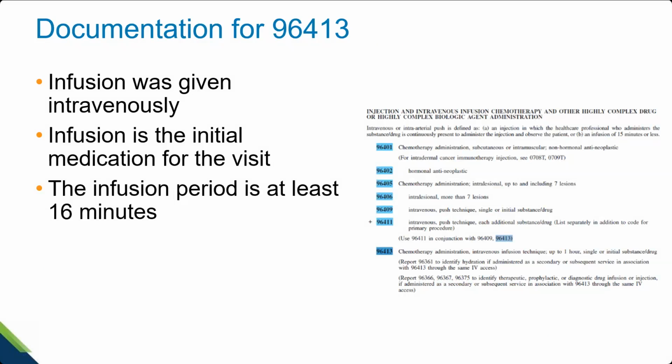Your medication administration record should make it evident that the infusion billed was under the 96413, that it was the initial medication for the visit, and that the infusion lasted for at least 16 minutes. And that's all part of what is in your CPT code manual. So that's one of the first places when you're trying to support in your documentation what's on your bill: what does the CPT code manual say about that specific CPT code?